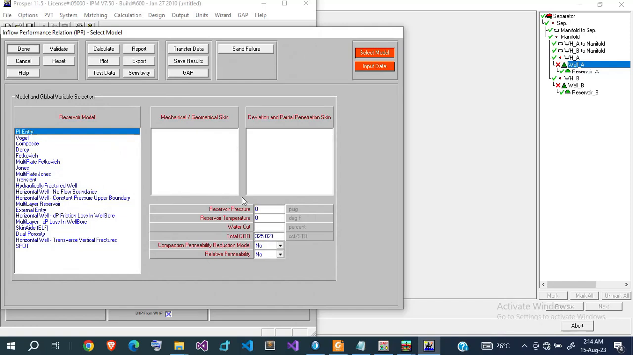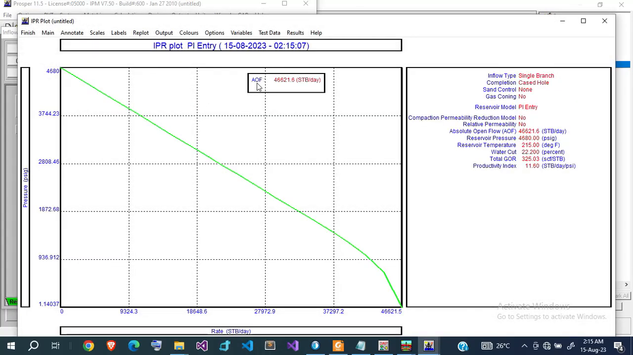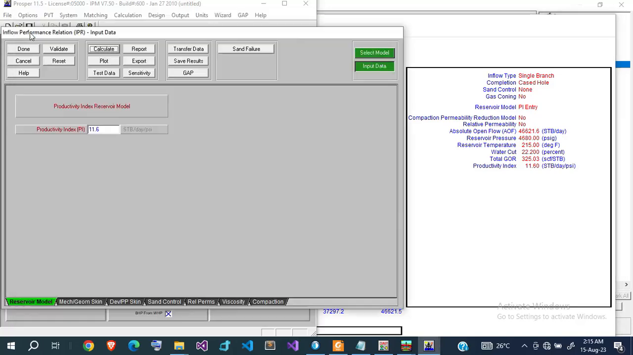So I have my PI, so I will just use the PI entry. I will not have to change that. The reservoir pressure is 4680. Reservoir temperature we know is 215. The water cut is at 22.2. So we'll just go to the input and enter our PI. PI is 11.6. So with that, we can now calculate this, and that's our absolute open flow potential, 46,000 barrels per day.